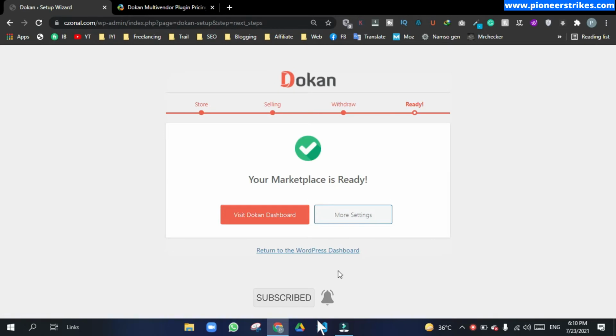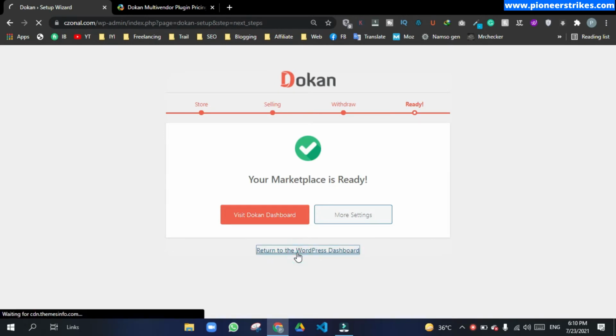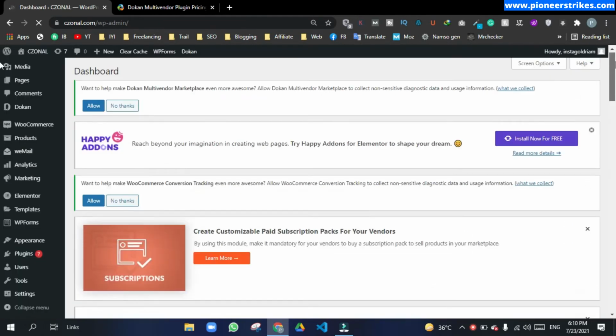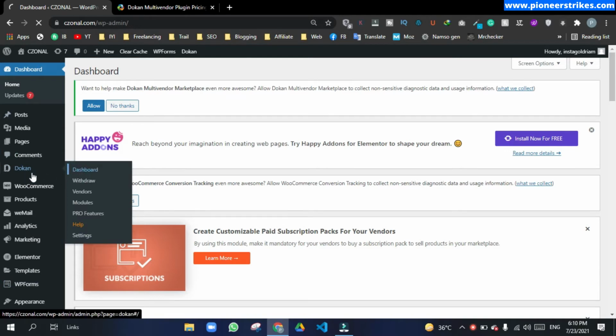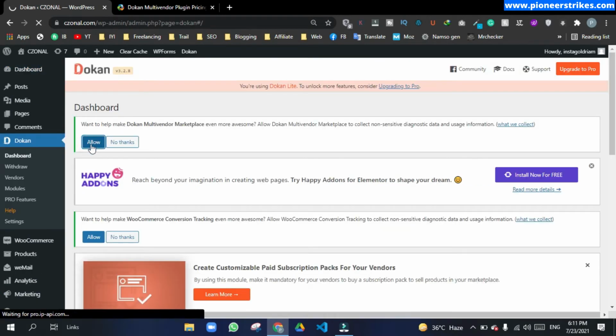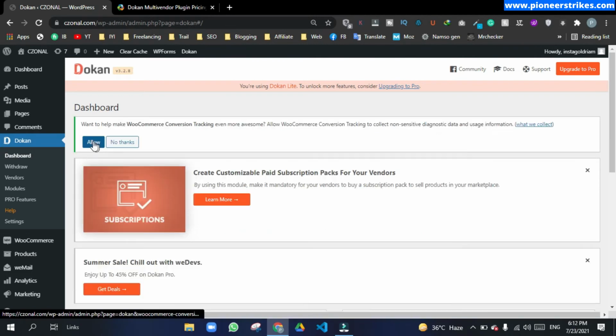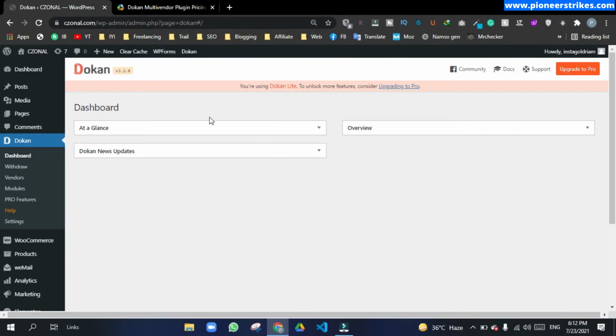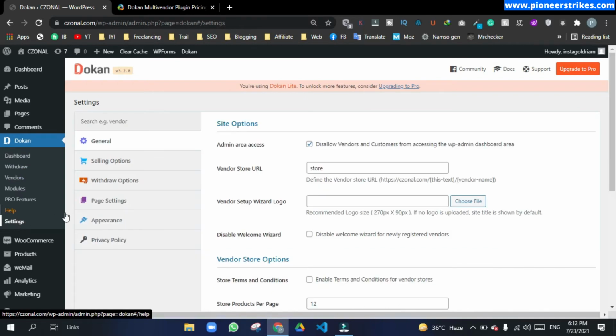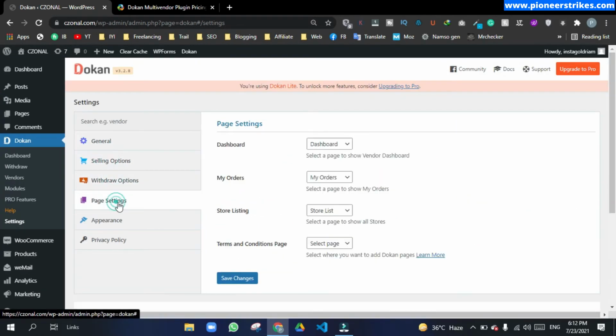So the setup is completed. We can return to the WordPress dashboard. Here you can now see some new options as well. We can go to the Dokan dashboard. Allow this option for better results. You can allow this one as well. Clear these options. And here we have a lot of things that are now set up. We can go to the settings and change the options from here as well.